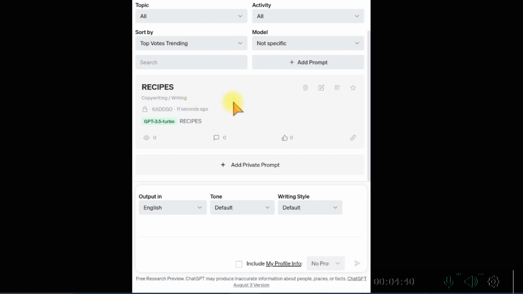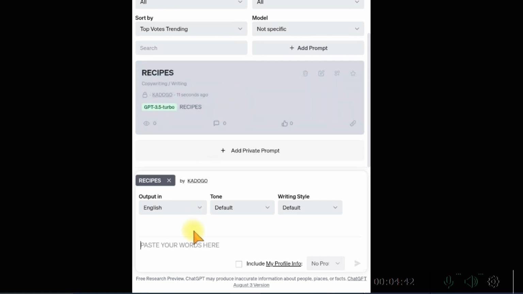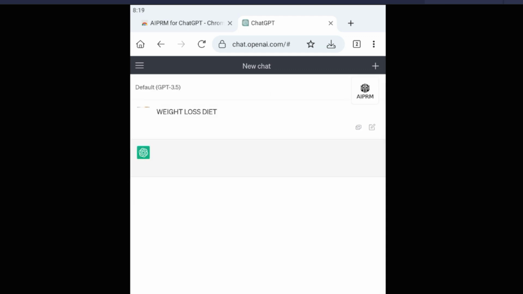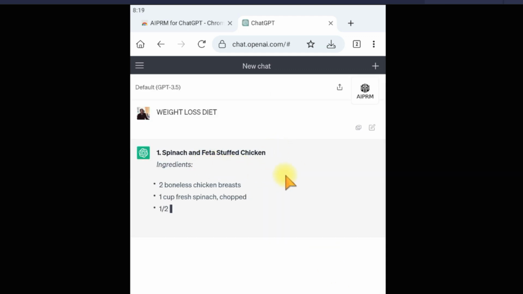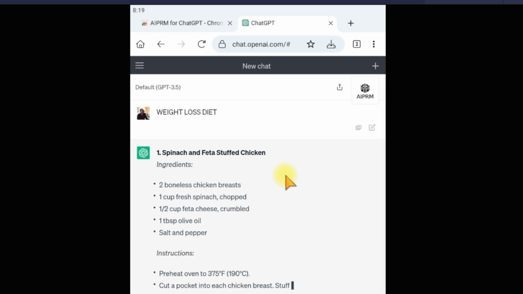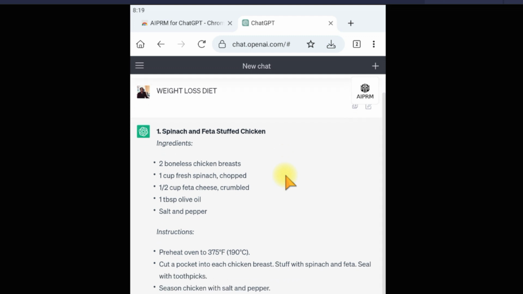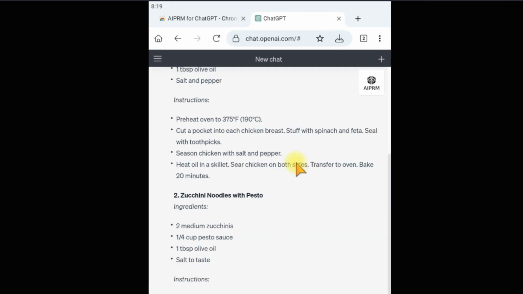Now, if you want to use this prompt, all I have to do is click on this, and then the prompt will be saying here, paste your words here. So I can say maybe weight loss diet, and then I click on enter. And then you can see that it will generate the weight loss diet recipes as I wait and just watch for it to finish generating. And that is how it's going to work. That is how you create your own prompt using your phone.